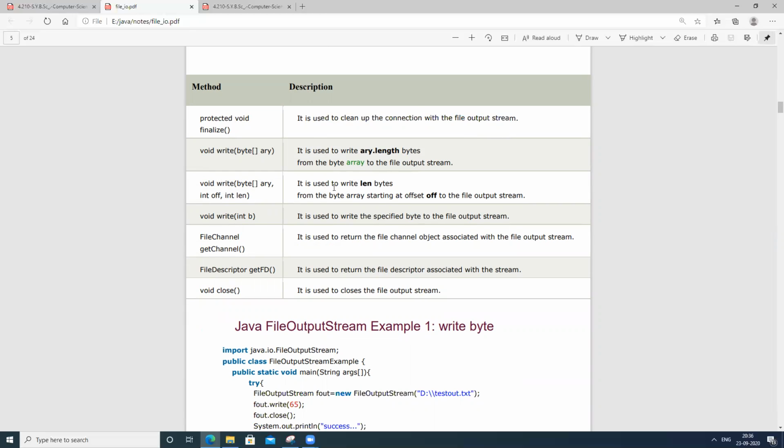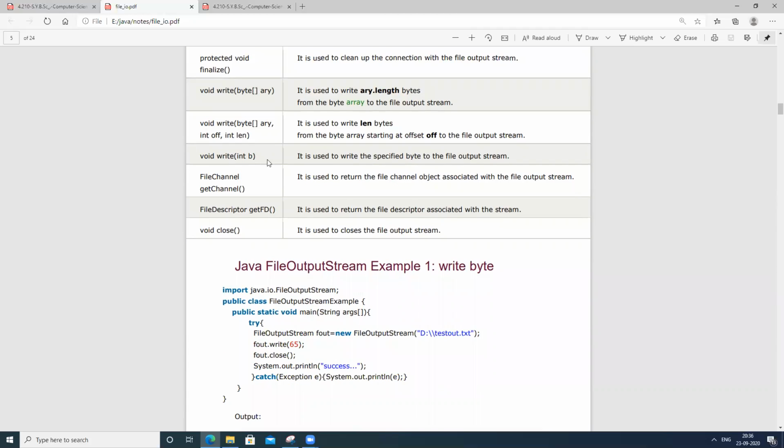Then void write accepts the parameters byte array, integer offset, and integer length. Integer offset gives the starting point. Len gives the length of the bytes. Next one is void write, which is used to write a specified byte to the output stream. FileChannel getChannel is used to return the file channel object. FileDescriptor getFD is used to return the file descriptor associated with the stream. And the final method is close, which is used to close the output stream.